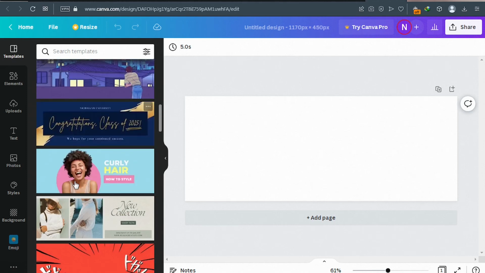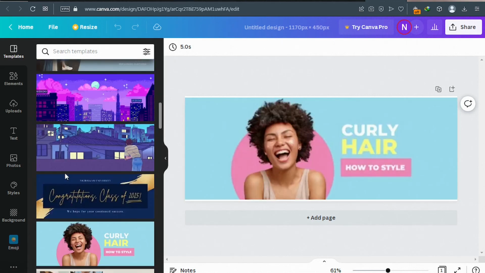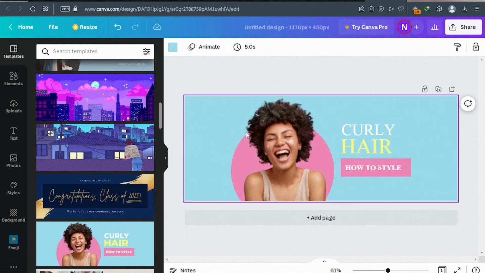Now this is the one I used, just that I changed the background color. So we simply click on it and automatically it will be applied to your canvas. Okay, your dimensions. Good. Click on the background, this empty area, and on top you can see the color.